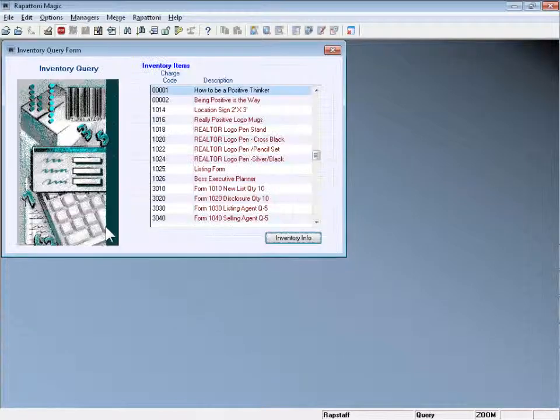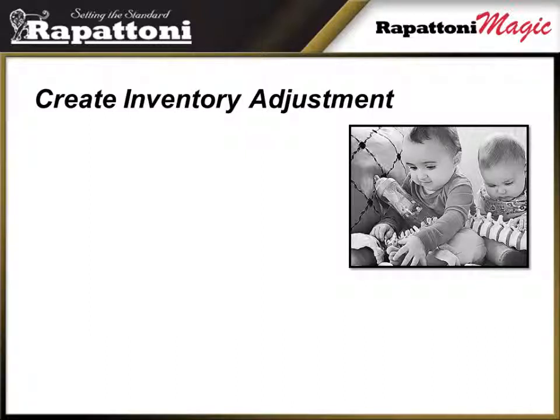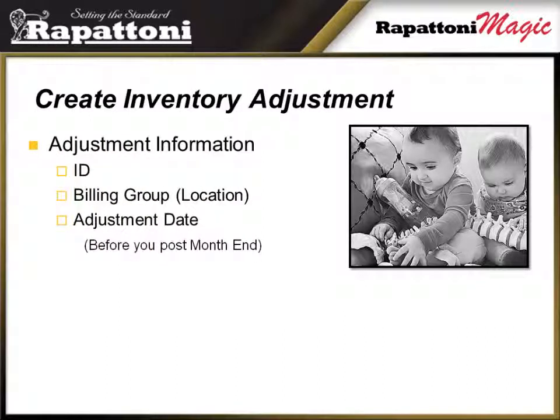All right, let's review. Diane, take us through the review. Okay, we created an inventory adjustment. We looked at the adjustment information such as creating a unique ID, selecting our billing group or location where the adjustment is going to be made for those of you who have satellite offices, and we gave that adjustment a date. Make sure it's before you close month end that you're making that adjustment, because the whole point is you want to correct it before you lock those records down.